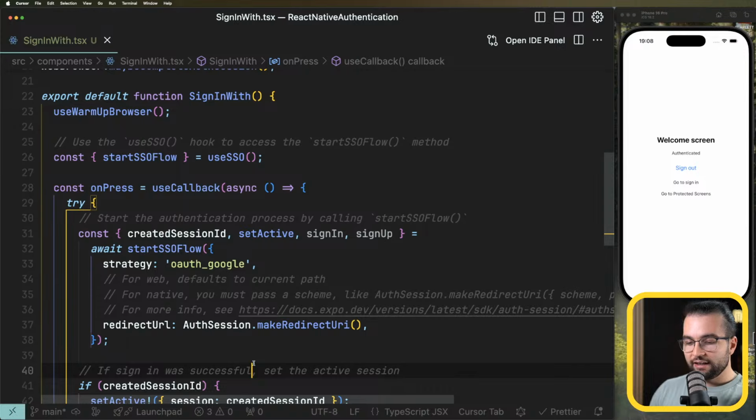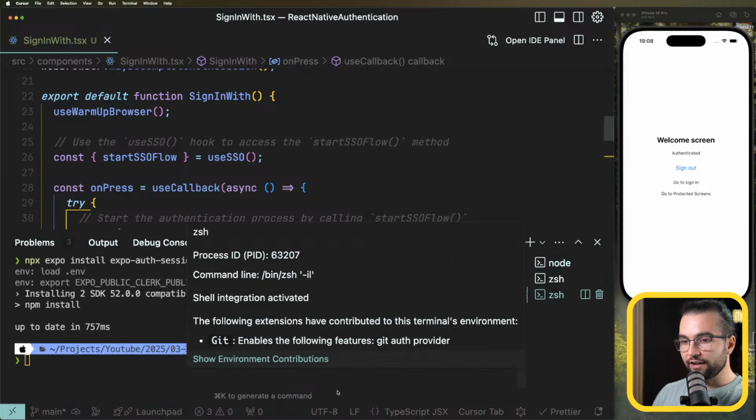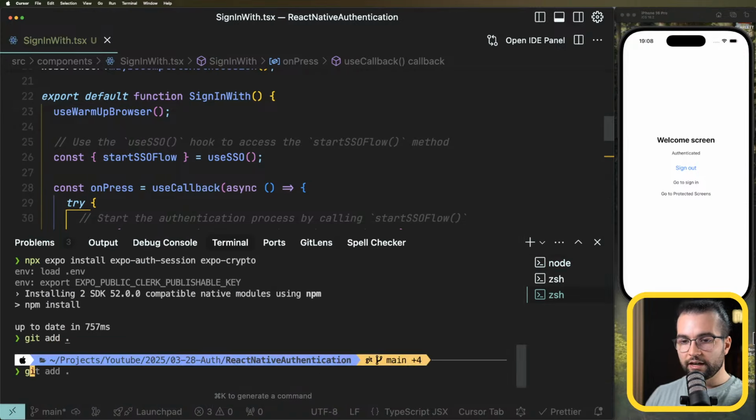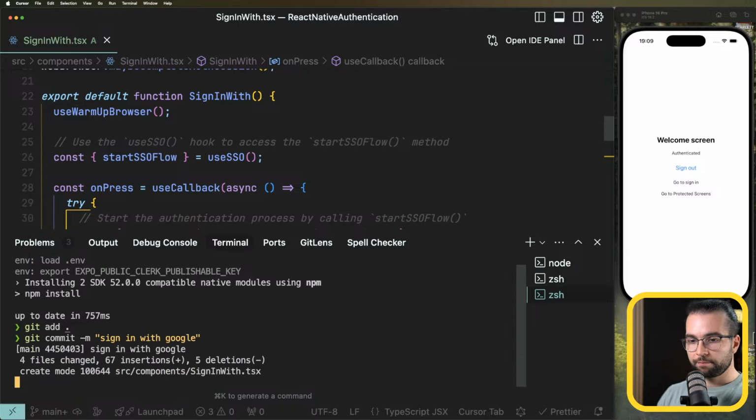Okay, I think I'm going to leave it here. Git add, git commit, sign in with Google.